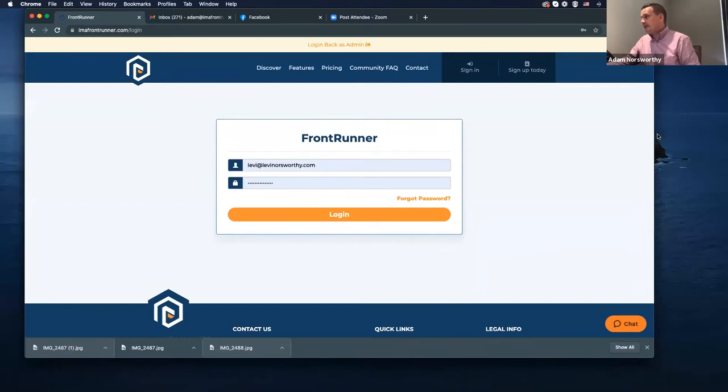And it's going to be Levi Norsworthy, which is my son. He's 13, by the way. He didn't use FrontRunner. But yeah, there it is.